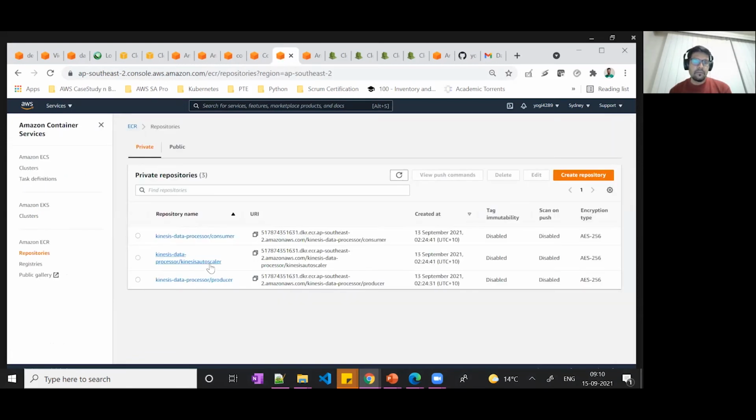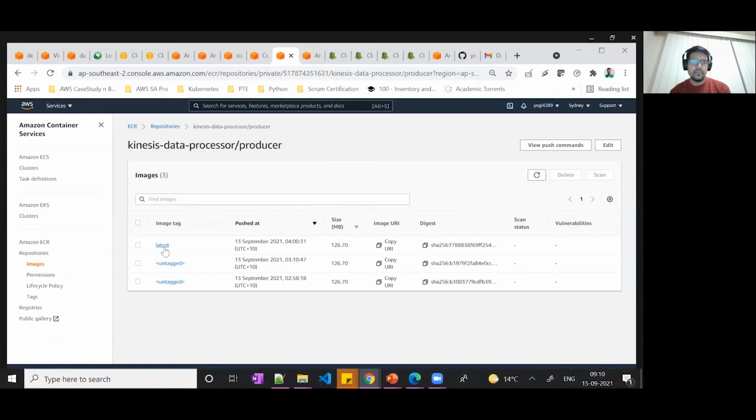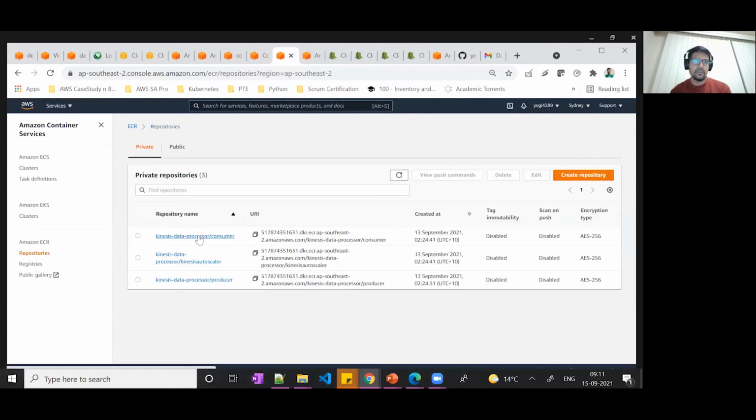So if you see, this is the Elastic Container Registry. Inside it, in the producer, I have pushed like 3 images, but I have tagged the latest one with the latest tag, and this is the image related to the producer. Similarly, I have the image for the consumer too.